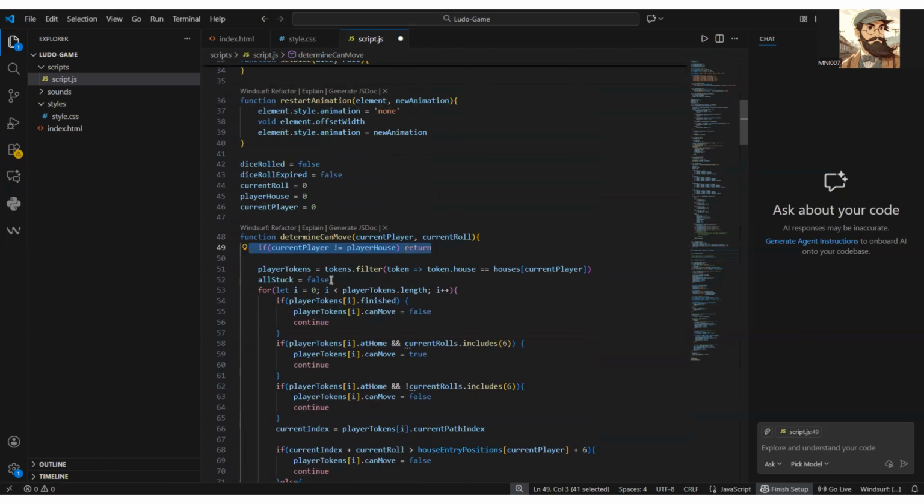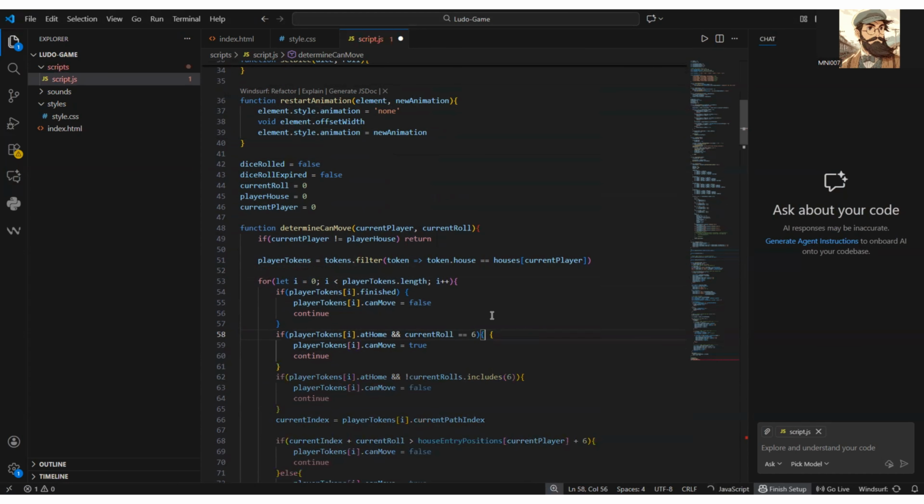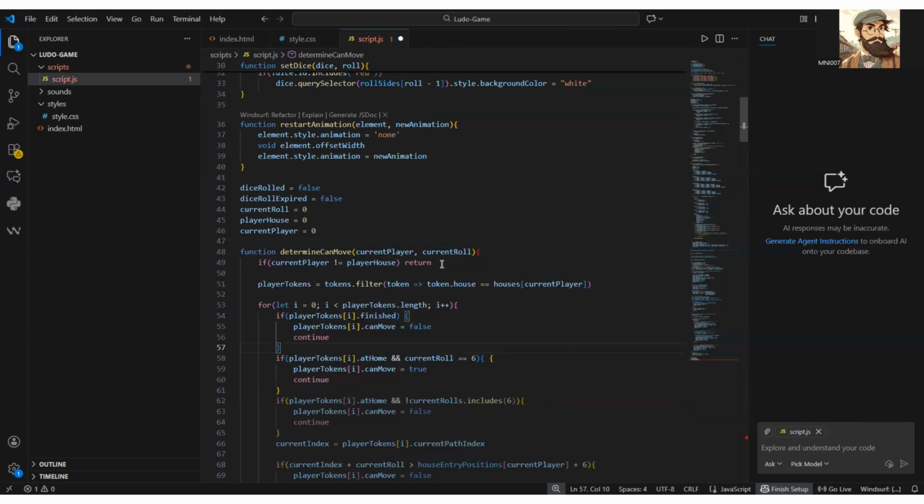So first of all, let me clear out some extra variables. Okay, so first of all, we would see that if our player house and our current player are the same, basically if we are the red house and our current player is also red, only then we should proceed, and we would select our tokens based on our house. So let me quickly add that house array as well.